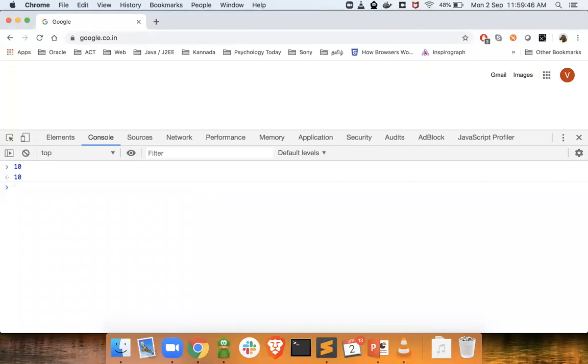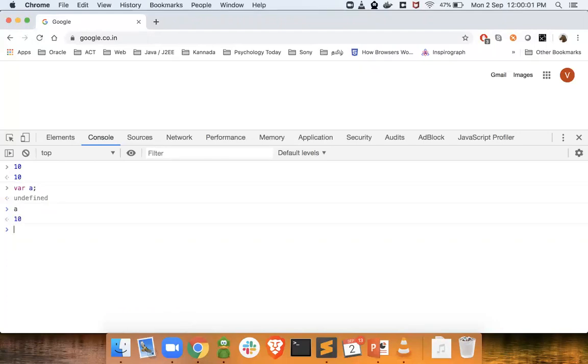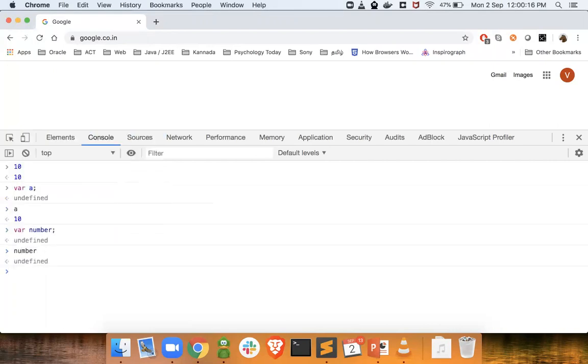So how do we initialize a variable? var a; here the semicolon is not mandatory, it's optional. So currently the value of a is undefined. Oh, sorry, a already has 10. Just initializing a variable called number. The initial value is undefined. So this is the basic syntax. I will explain what undefined, number and so on mean.